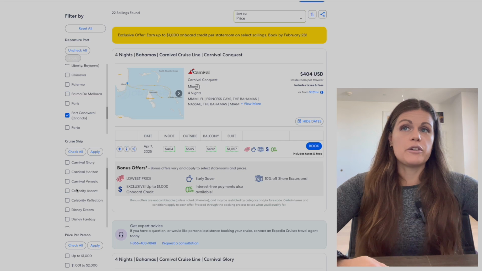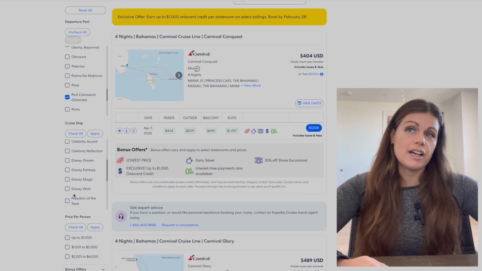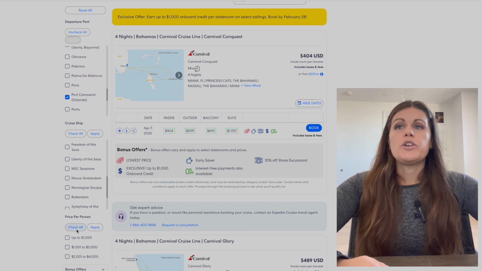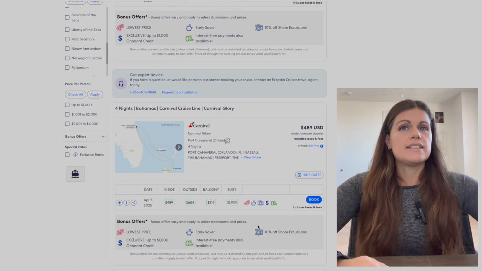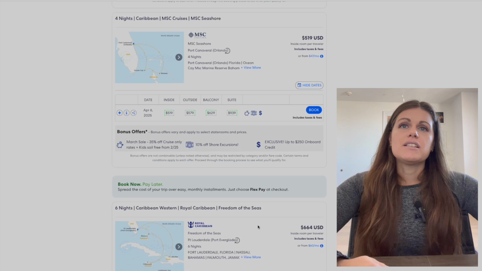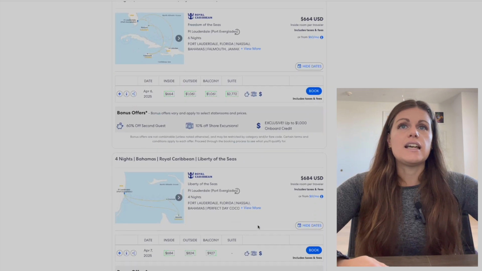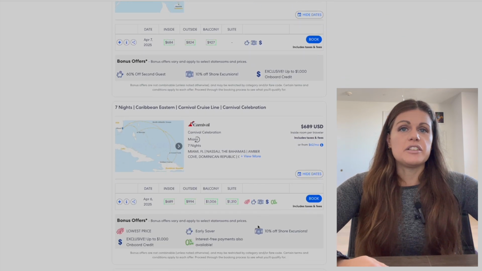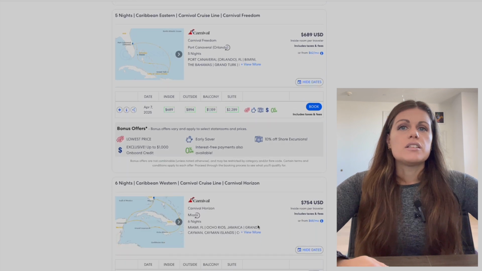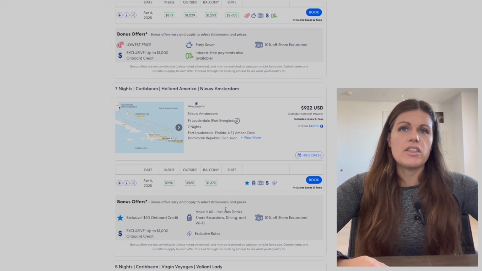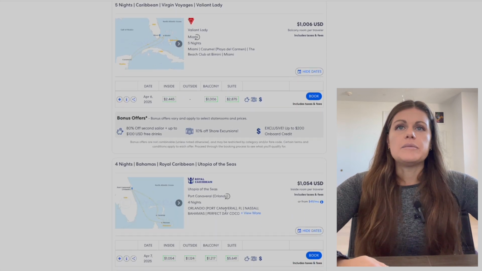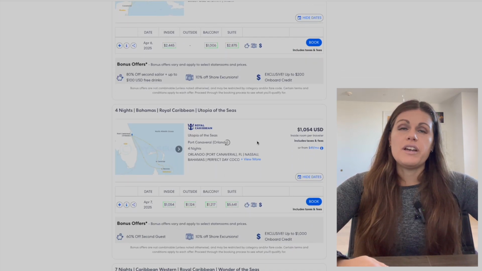You can also sort by cruise ship if you know exactly what ship you're trying to take, or you can sort by price as well. So I like to just scroll through at this point and see what options are out there. I'm seeing some Carnival, some MSC, some of the smaller Royal Caribbean ships. So I just like to hit view more and kind of scroll through the whole list and see if anything jumps out at me. Royal Caribbean Utopia of the Seas.